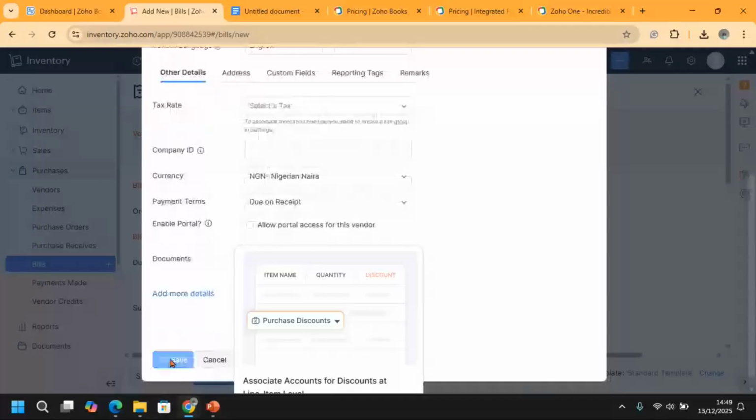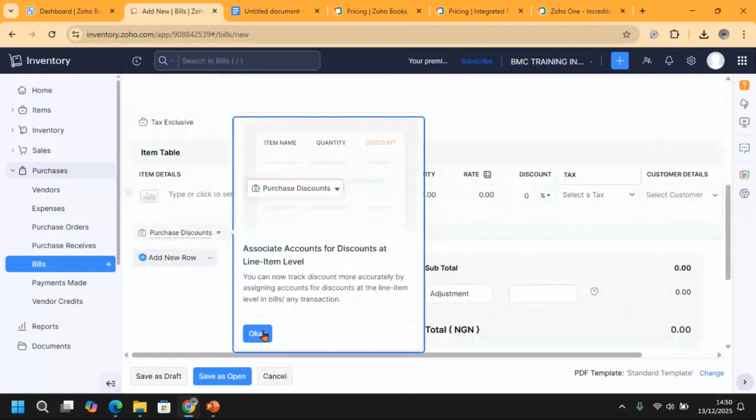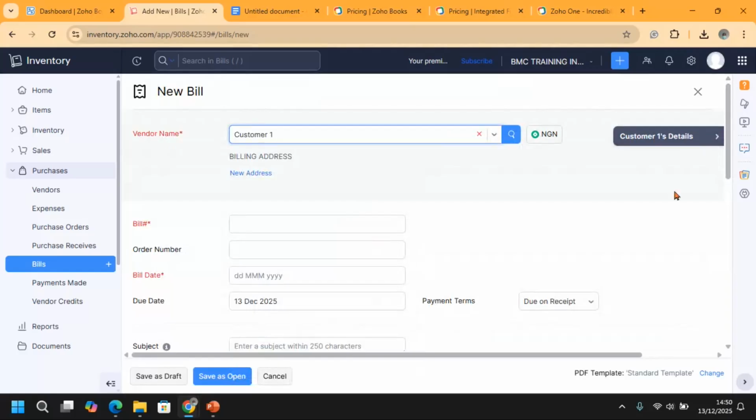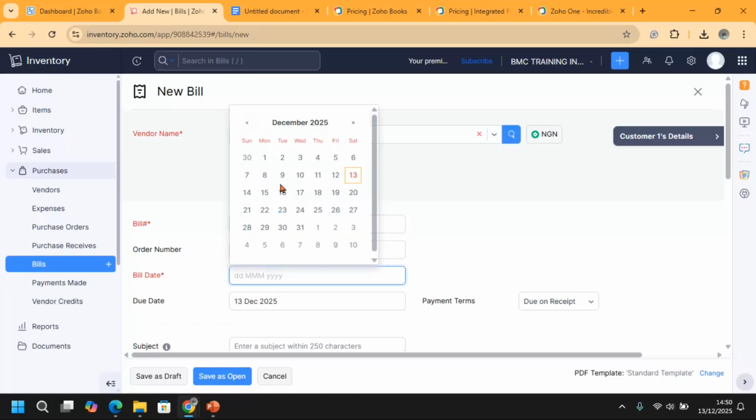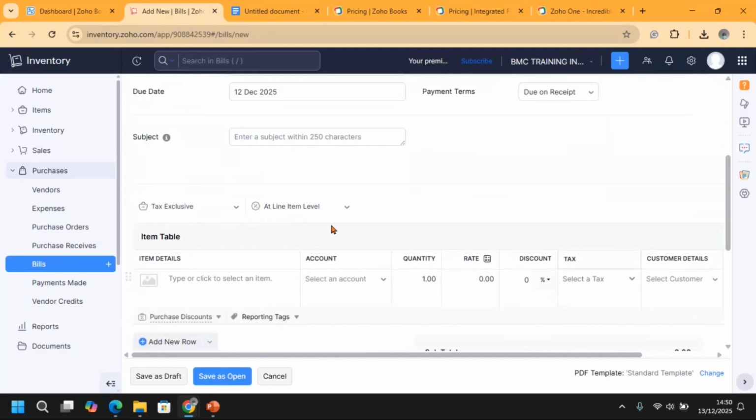Save. That's the name of the customer, Customer 1. Okay, so we have the bill number from the customer is 34 days. Then we'll have the bill date was yesterday. And what else again? We are buying what? Rice.